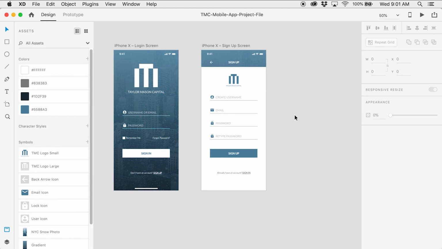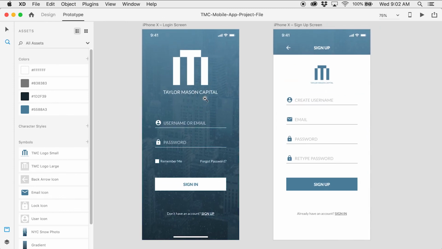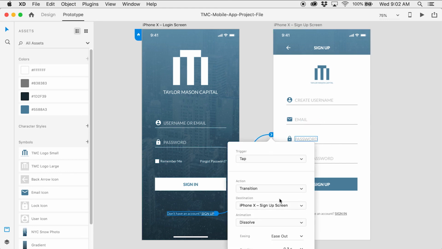And the last step, we will assign a few actions in prototype mode. So let's click over to prototype mode. Now when a user is on the login screen and they don't have an account, we want them to click this text area and it will take them to the sign up screen. And we want to make sure the action is transition. The animation will change it to slide left. And ease out 0.3 seconds is perfect.